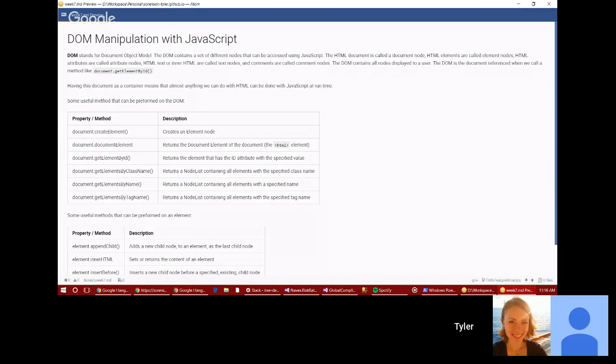So the DOM is the document reference when we call a method like document.getElementById. So the DOM is the document, and then we apply the method getElementById onto it to search through the different nodes and find an element node with the same ID. So having this document as a container means that almost anything we can do with HTML can be done with JavaScript during runtime, which is powerful. Sometimes it causes a little bit more trouble than it's worth, but most of the time it's useful.